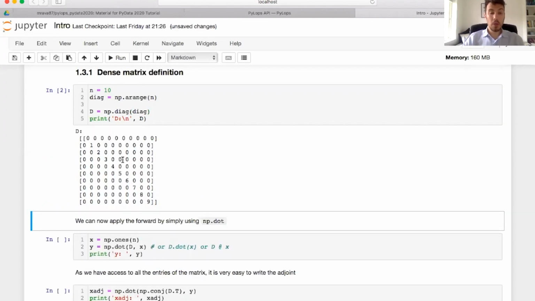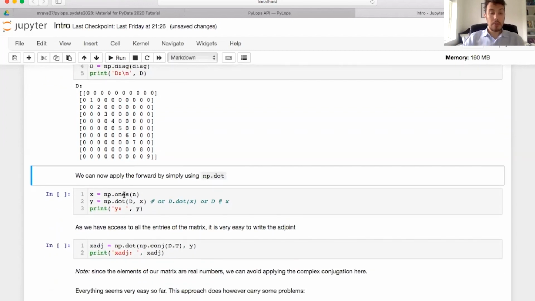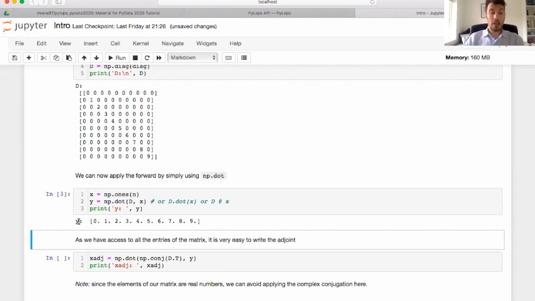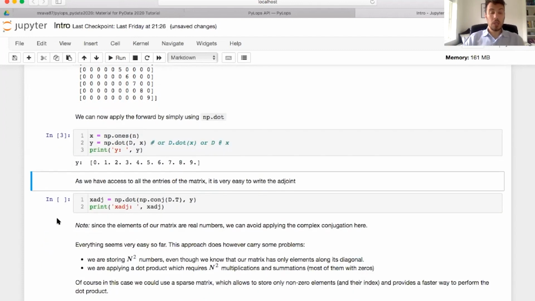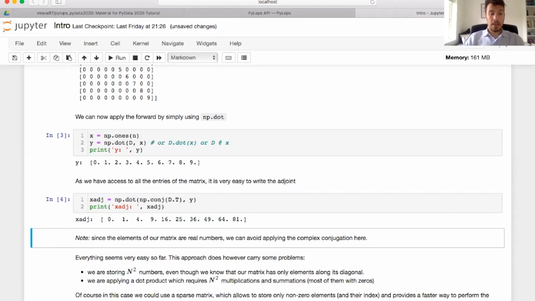Now we want to apply the forward. This is very easy because we can create a vector x. Let's, in this case, take a vector of 1s. We use np.dot, pass the matrix and the vector, and we get the output y, which is the forward modeling operation. We want to also do this with the adjoint, and in this case it's very easy because we have access directly to the matrix, so we can simply transpose it with a .T. We apply the complex conjugation, even though in this case it's not really needed because we are dealing with real numbers, and then we apply again np.dot, now on the vector y. And this is what we get.